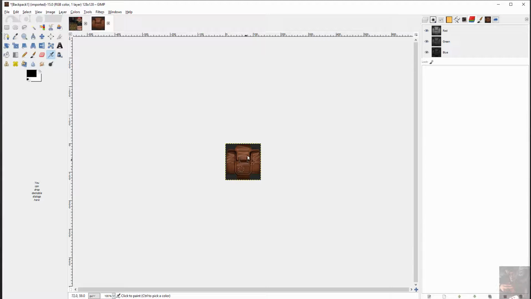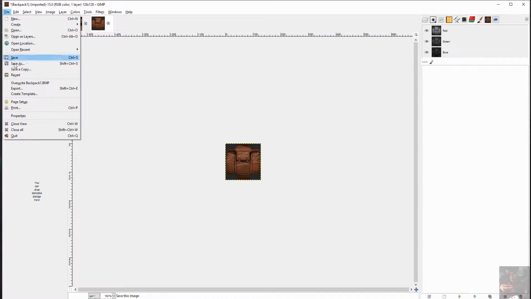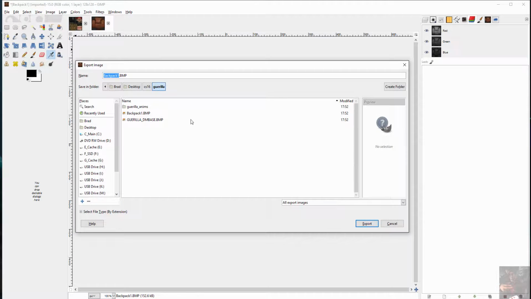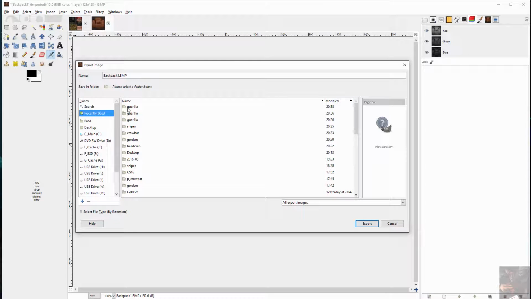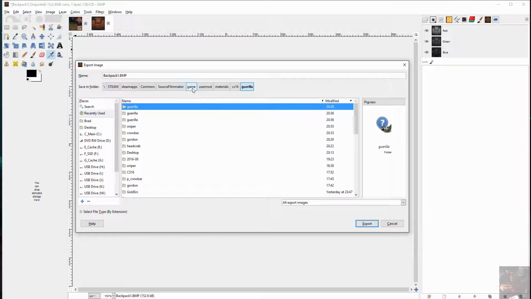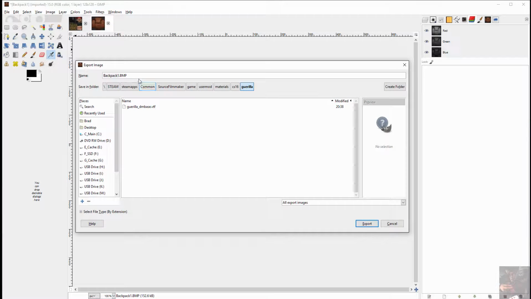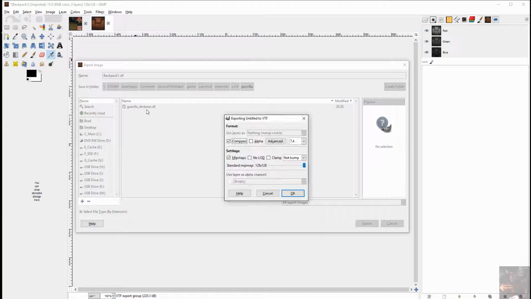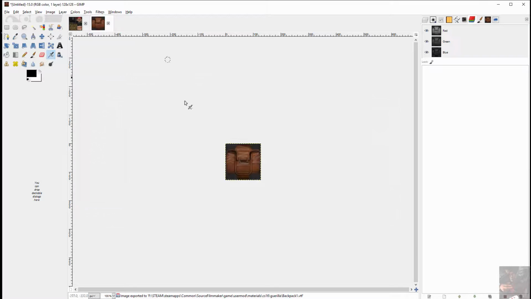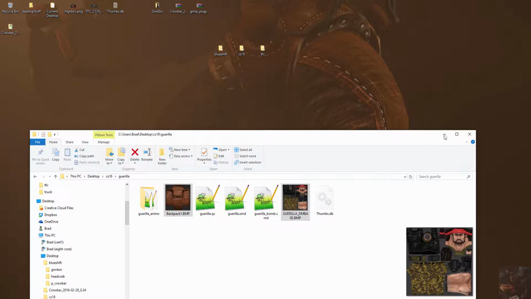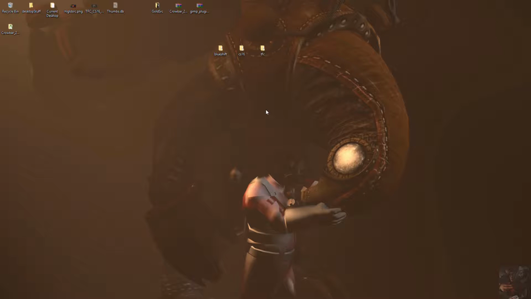Grab the satchel now, and I'm going to File, Export, and recently used, click on my game user mod materials CS16 Gorilla because I want it to go into the same folder. Change the file name to VTF, hit enter, and say OK. So those are my textures done for the models that I want to convert for now.